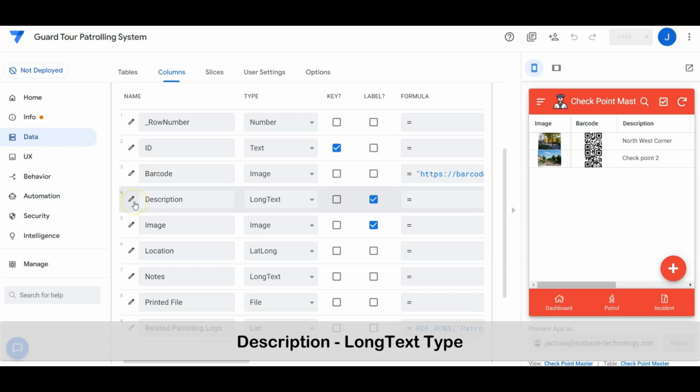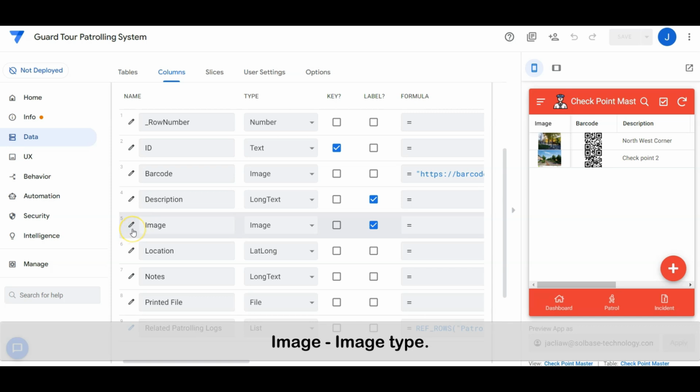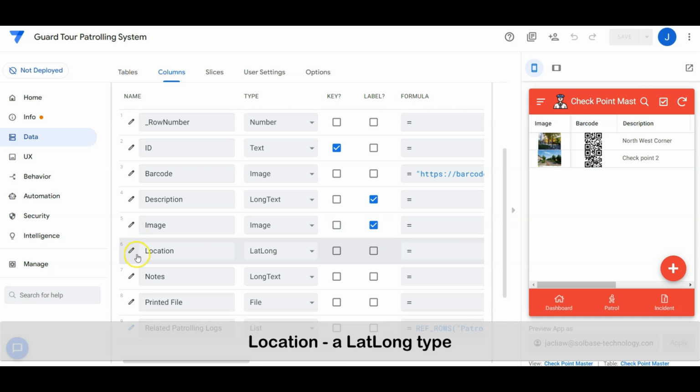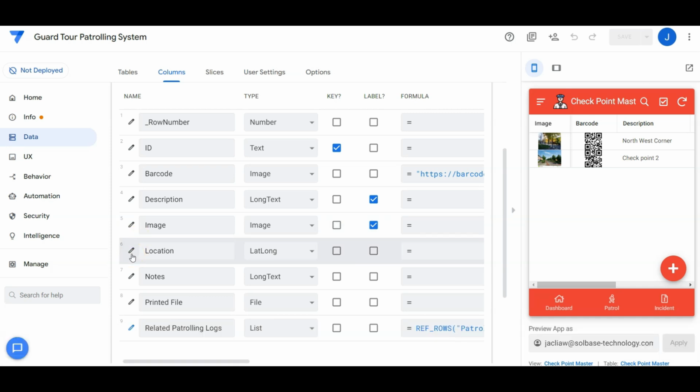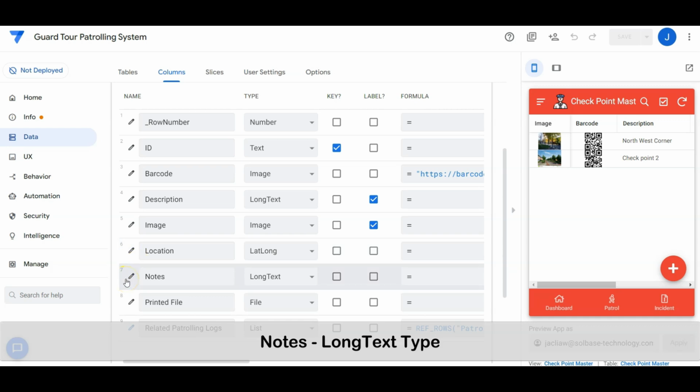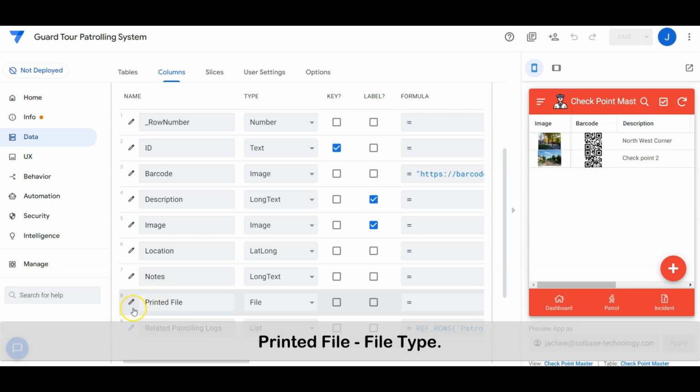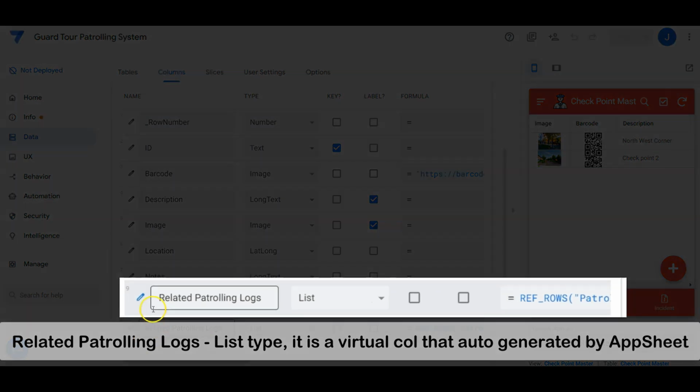Description column is a long text type. Image column is an image type. Location column is a lat long type. Notes column is a long text type. Printed file column is a file type. Related patrolling logs column is a list type. It is a virtual column that is auto-generated by AppSheet.